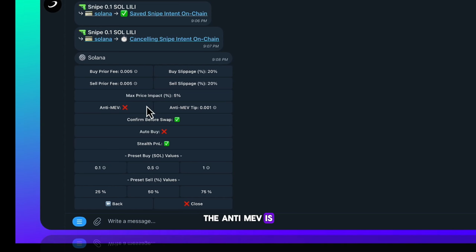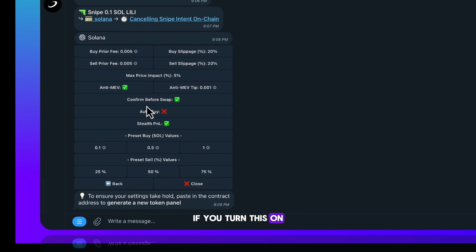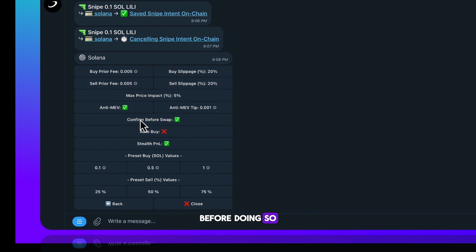The anti-MEV is a safety measure. If you turn this on, the bot will check for any MEV attacks or sandwich attacks against your transaction before doing so. This is good, but this sometimes causes problems when buying or selling, so I recommend using a moderate or small slippage instead of turning this on.